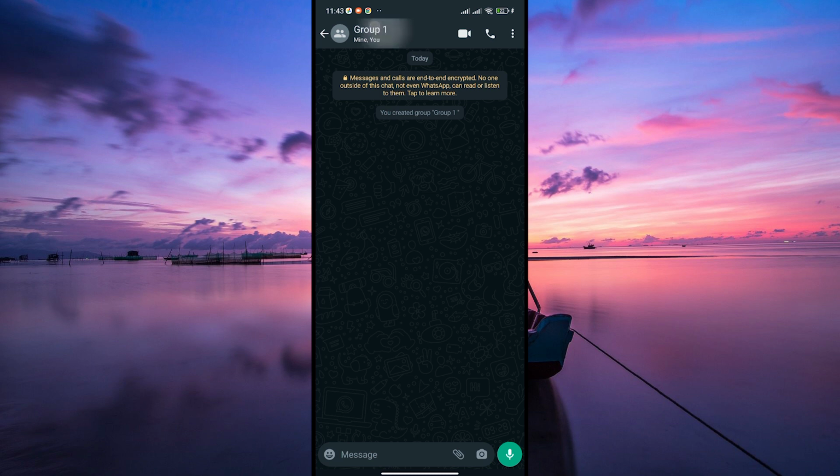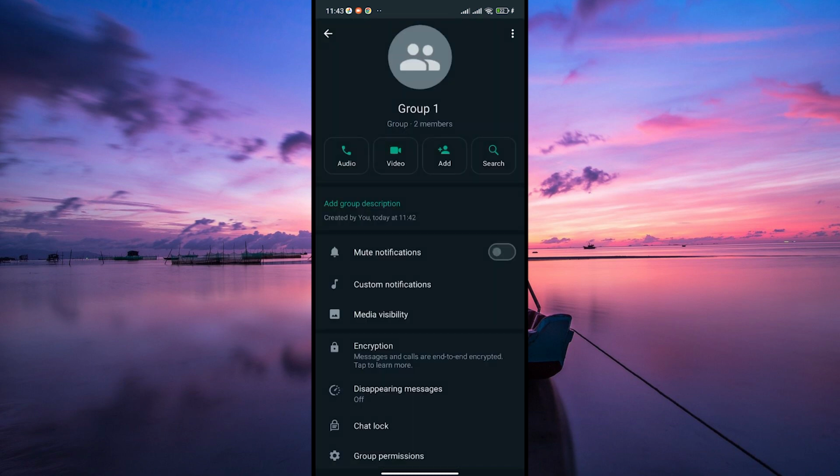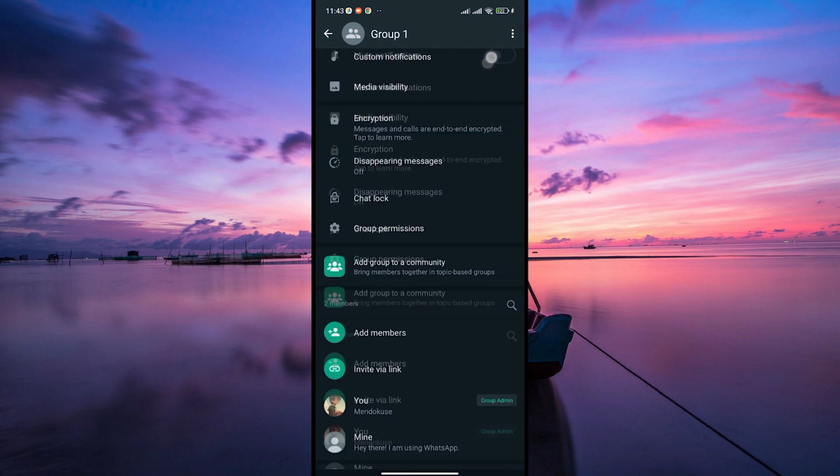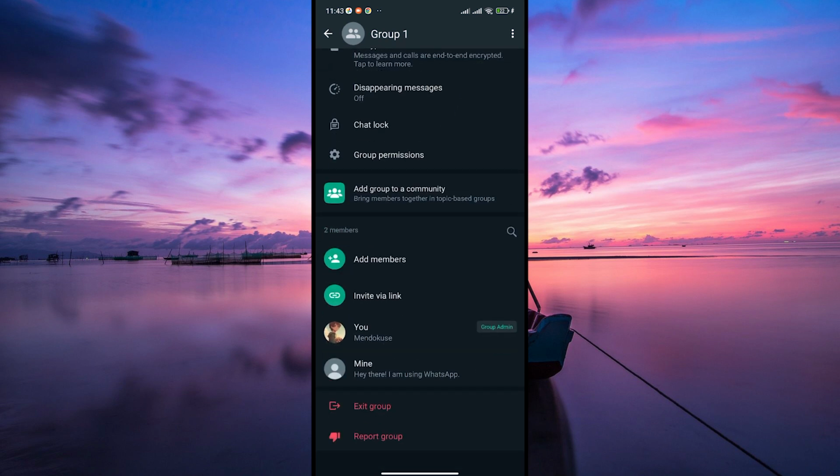Next, tap on the group's name at the top of the chat window. This will take you to the group's info screen where you'll find details about the group and its members. Now scroll down to the bottom of the screen to the participants section. Note that to delete a group, you have to be a group admin. Only group admins have the option of deleting a group.